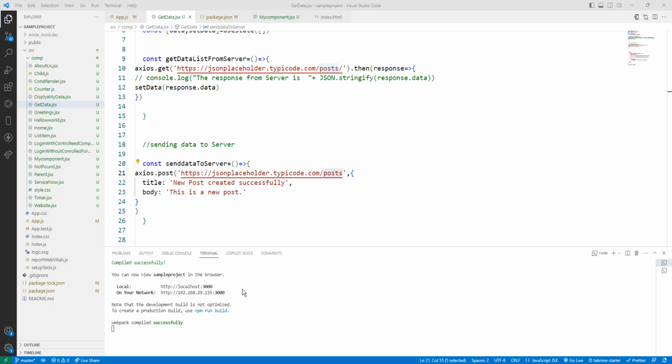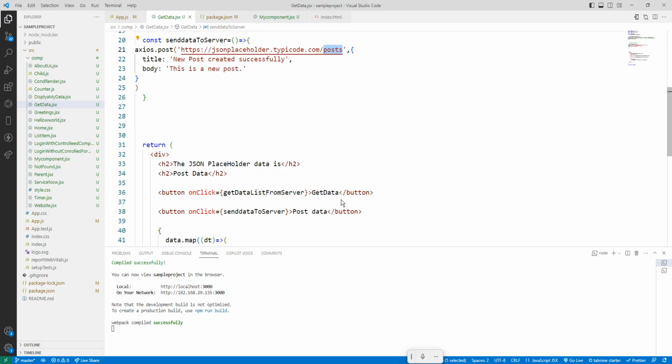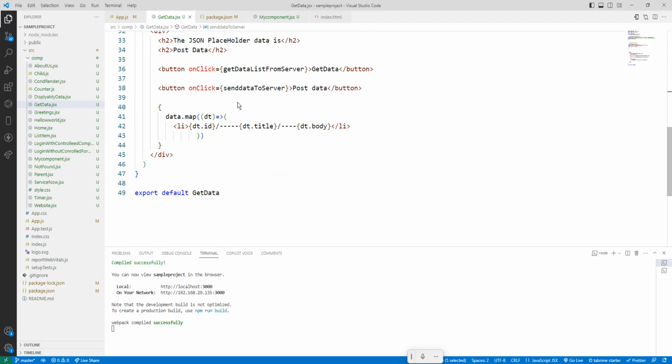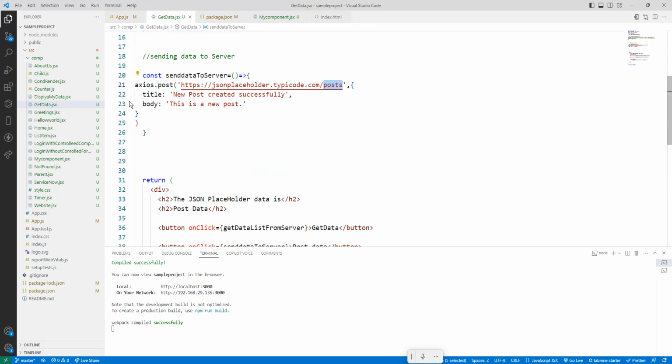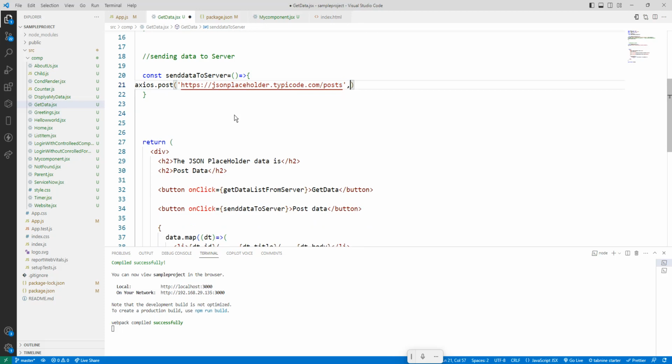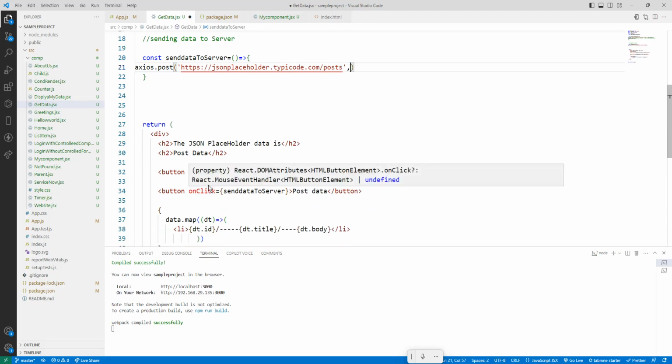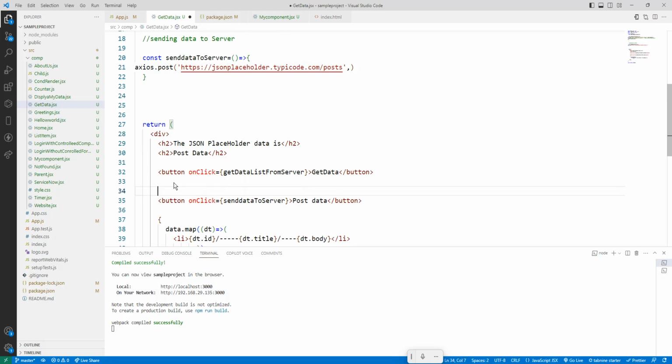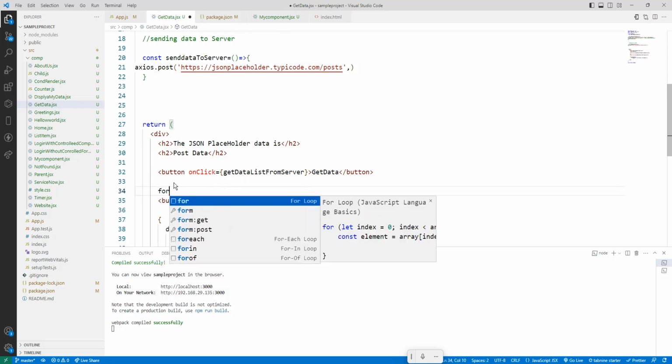What will I do? Okay, so you got the post request. But if you want to send dynamic data, every time I'm sending the title, body, new post created successfully, this is a new post. But I don't want to do it like this. I want to create dynamic data. So how to create? For that, I want to create a form. So why do we need a form?